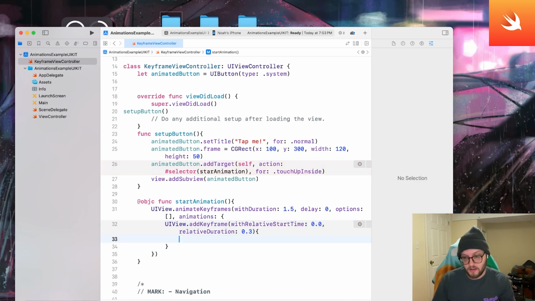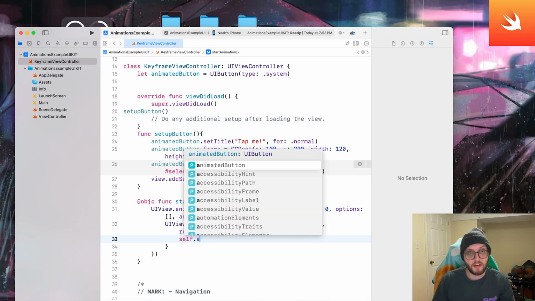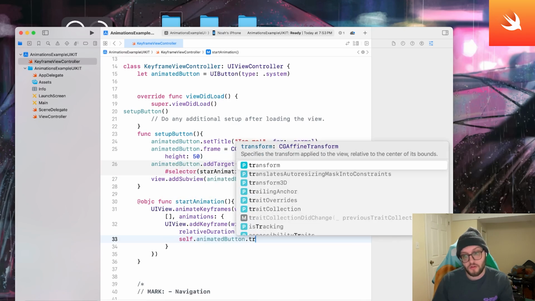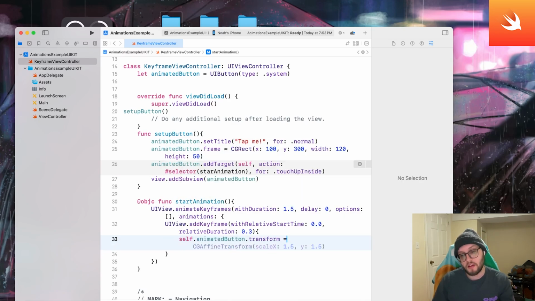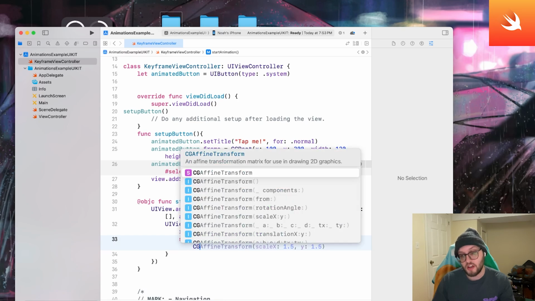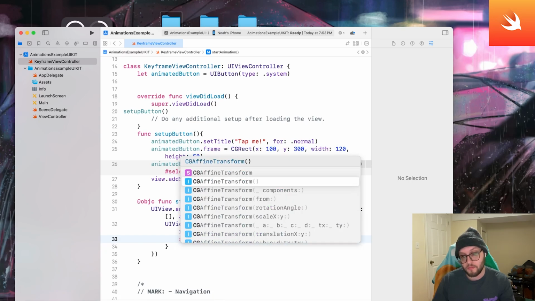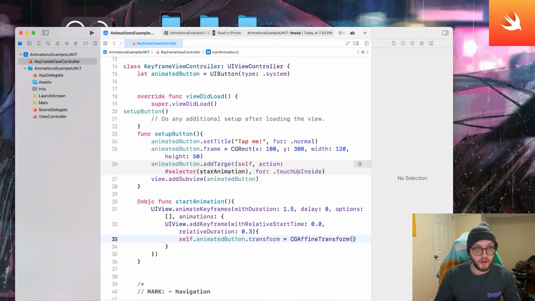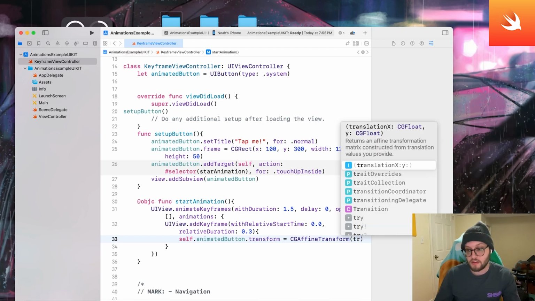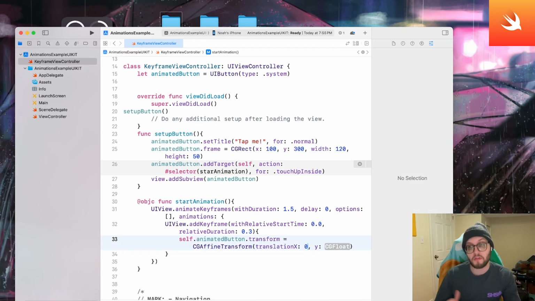Outside of this bracket, we're going to go ahead and add a brace, and this is where we're going to reference the self.animatedButton.transform, and this is where we're going to be handling the movement. We're going to do CGAffineTransform, and within these brackets here, we're going to have our translationX. I only want this button to move up and down, so I'm just going to put this to 0, and then the Y, I'm going to set it to -50, so this should kind of move it up 50 little spots. So just a slight animation, but that's totally fine.